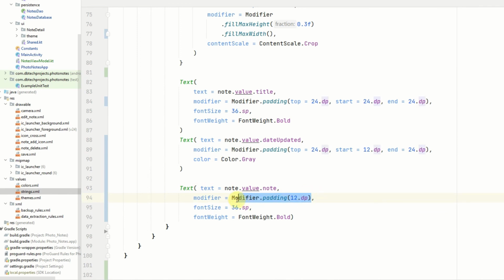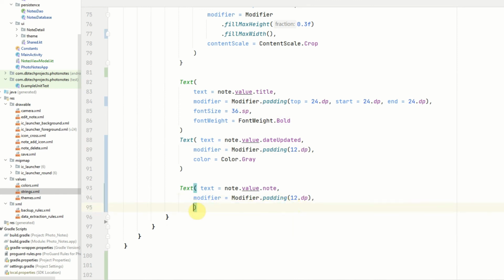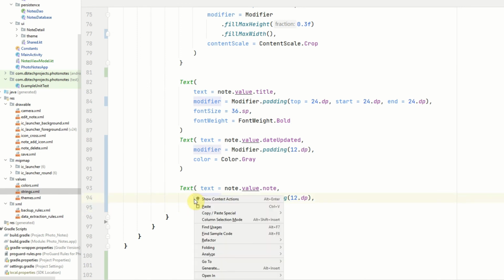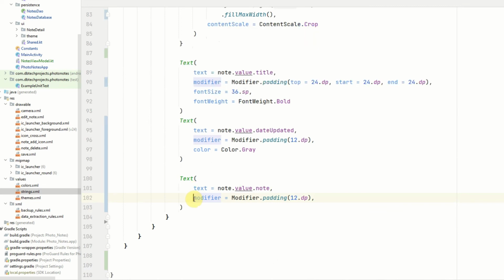I actually made a mistake. The padding for the date updated will also be 12 dp on all sides. And then the font size for the text for the note body will just be a default. It won't be bold. And that is all we need for the body of the note. Let me just organize this a bit better.